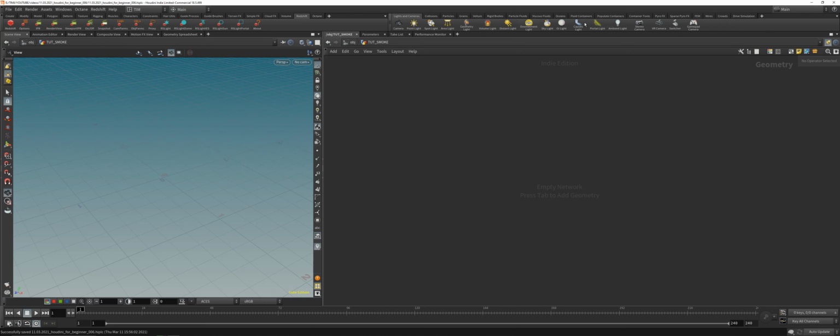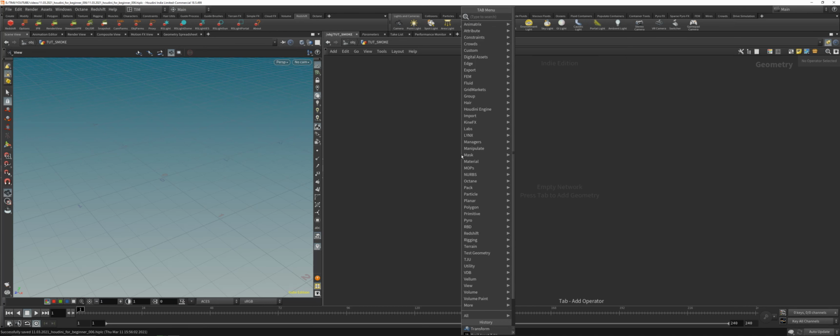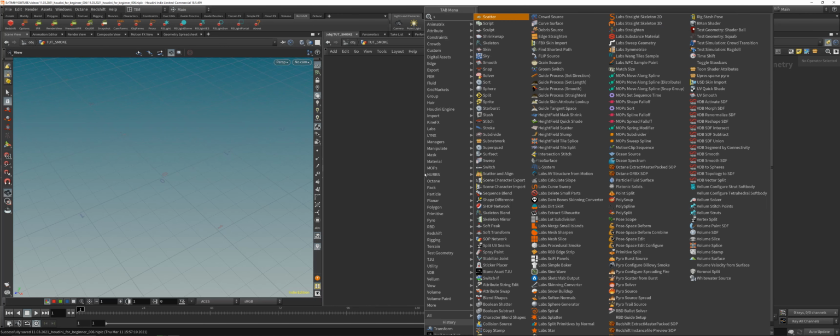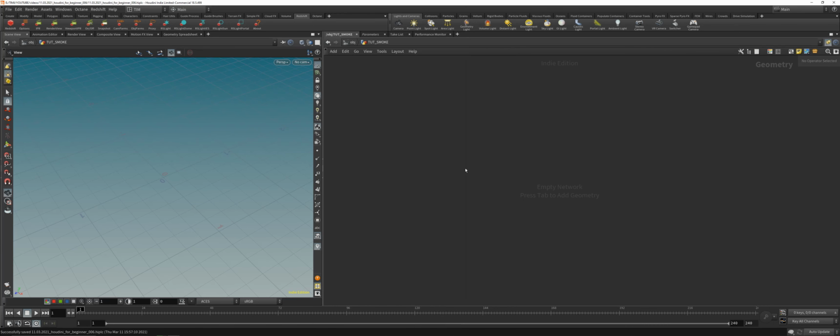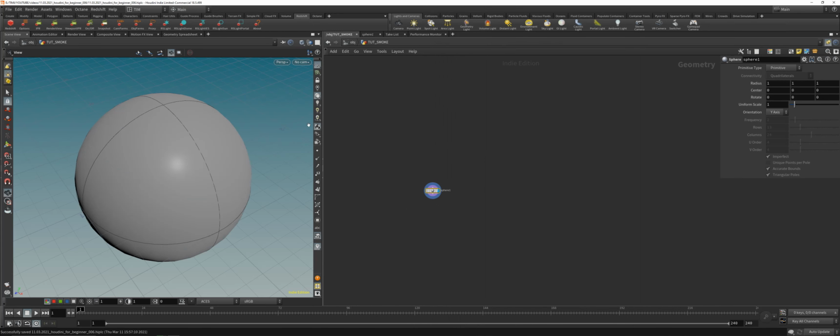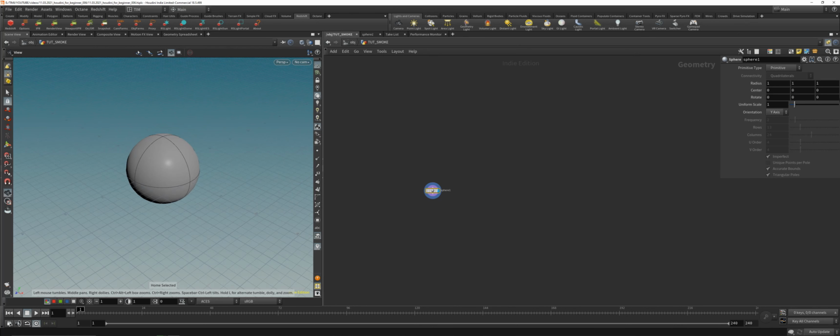Here are really cool PyroFX tools to simply create, for example, explosion, flames, wispy smoke, and so on. But we will build that from scratch, because I think that will give you a better understanding about the nodes and the workflow. We'll start with a simple sphere, so press tab or right click and type in sphere. We'll place it down into the center.